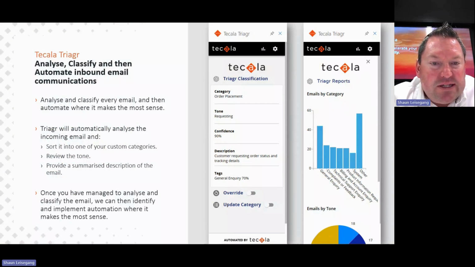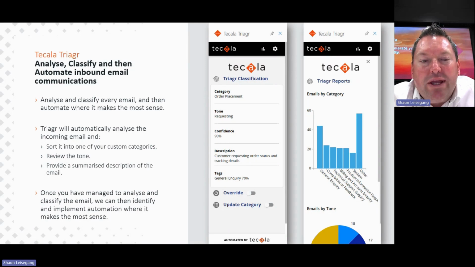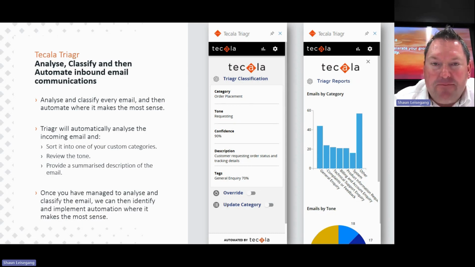So the first thing that we're going to see is some of these emails automatically get sorted into one of your custom categories. We're also going to do something called sentiment analysis, or we're going to review the tone on the email. This is really, really important in customer service scenarios, because what we want to see here is where customers are happy, sad, or perhaps grumpy, so that we can escalate those and get the answers to those questions in a timely manner. And in addition to that, we're going to provide a summarized description of the contents of this specific email.